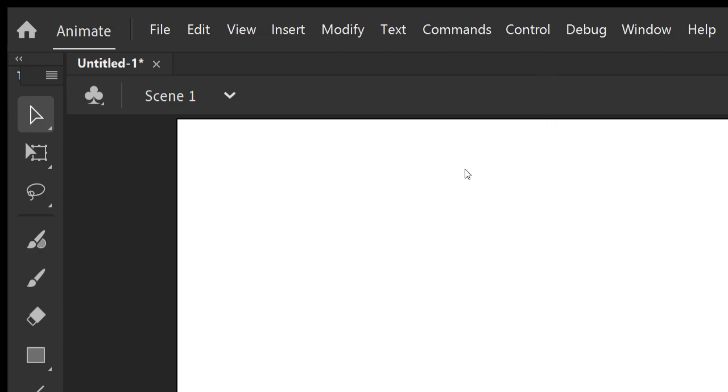The library is something we'll look at a little bit later. You have your motion presets here. We might look at that. That's pretty much everything that we're going to use in terms of the interface.